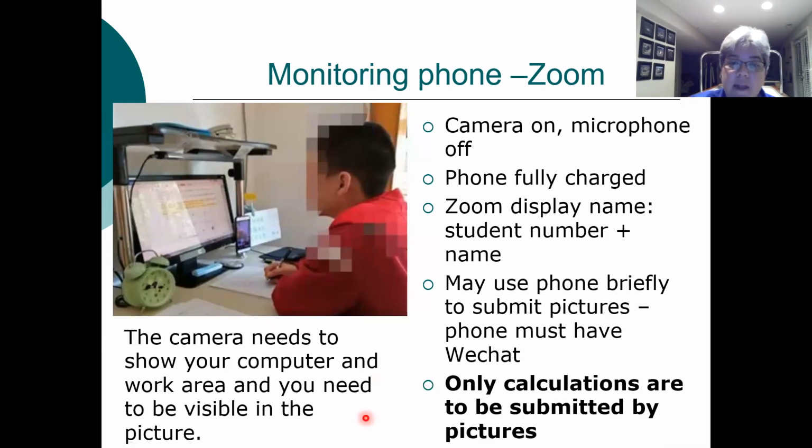Okay, now note that only the calculation should be submitted by picture. In the last quiz, some of you were still giving me matching and you were giving me short answer by picture. You cannot do that this time because that phone needs to be monitoring you for as much as possible, okay? Okay, so those are the procedures for Zoom. And again, make sure you read that document. And all of this needs to be set up, ready to go at 1:30.